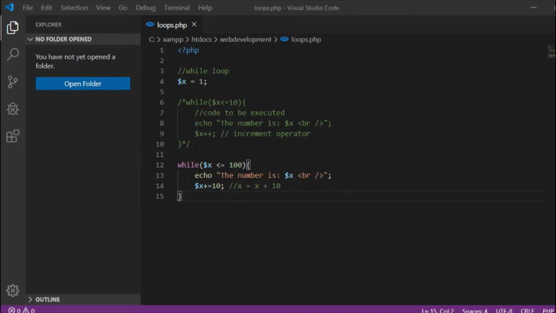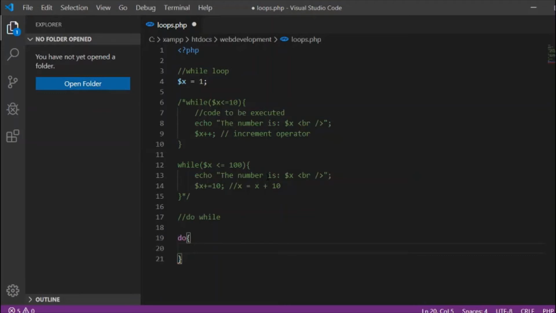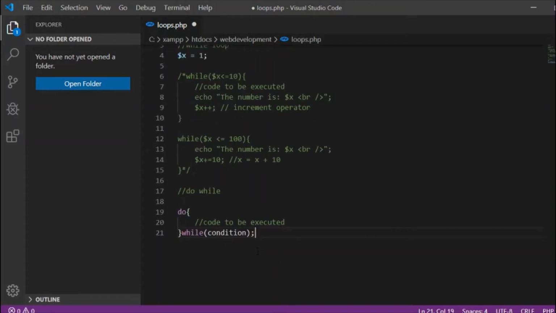Okay, so now let's take a look at an example of a do-while loop. So I'm going to move this code block here, and we can say looking at do-while, and the syntax for the do-while loop: first you're going to have your do operator, and then inside you'll have your code to be executed, and then you have your condition. Alright, so this is your basic syntax for a do-while loop.